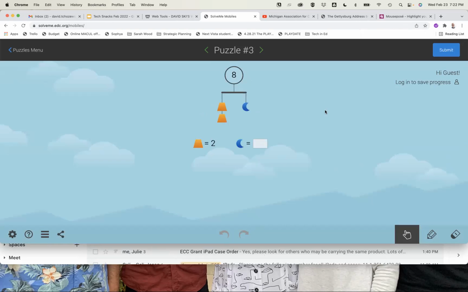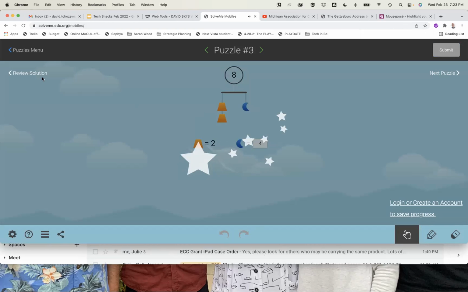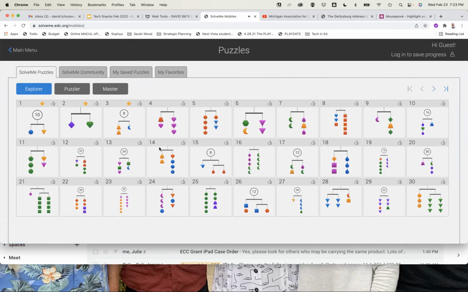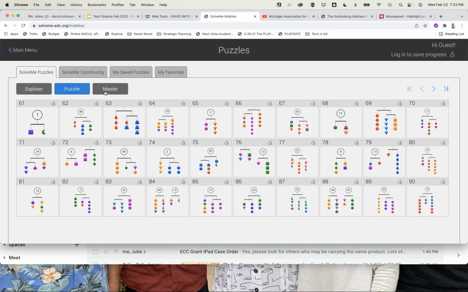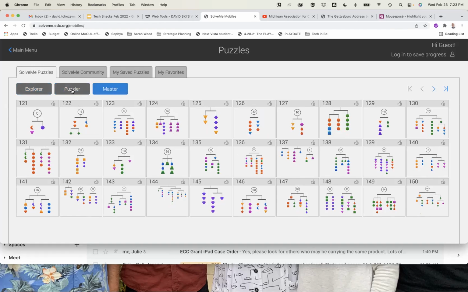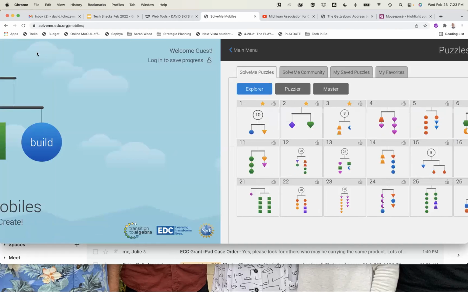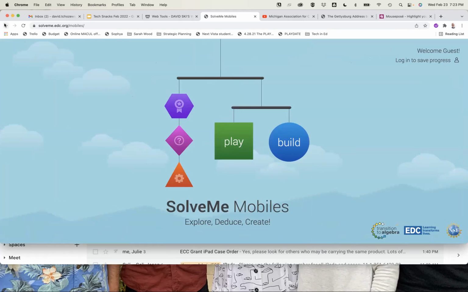All right, next puzzle. More challenging here. They're balanced. These 2 are each 2s, so this must be a 4. There you go. And you just keep going that way. You can pick and choose. The complexity grows as you go through here, and there are different levels like puzzler, master, and so on. I'm going to go back to the main menu.